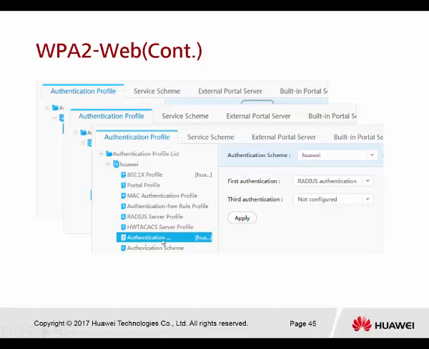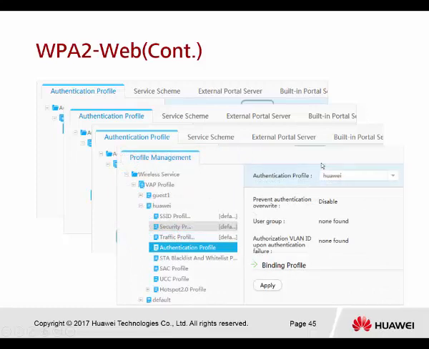Okay, and the last one here, the authentication. So what kind of authentication in this account? So now I create the AAA account, the Huawei, and then the first authentication, I will always do the radius. You also can configure the third authentication, no configuration. Okay, this continues. Then go below here, the binding profile. Select the authentication profile. It's Huawei.